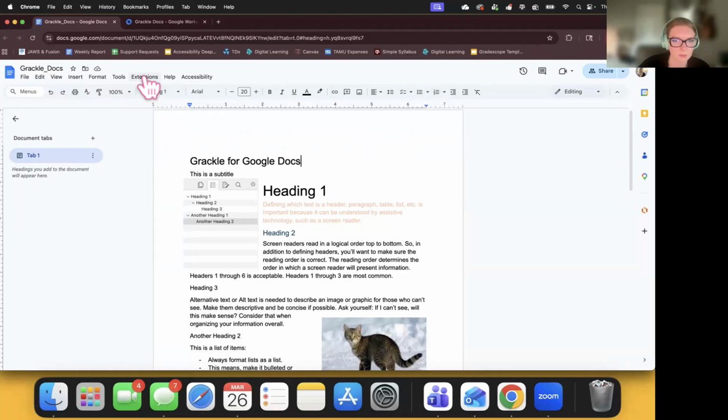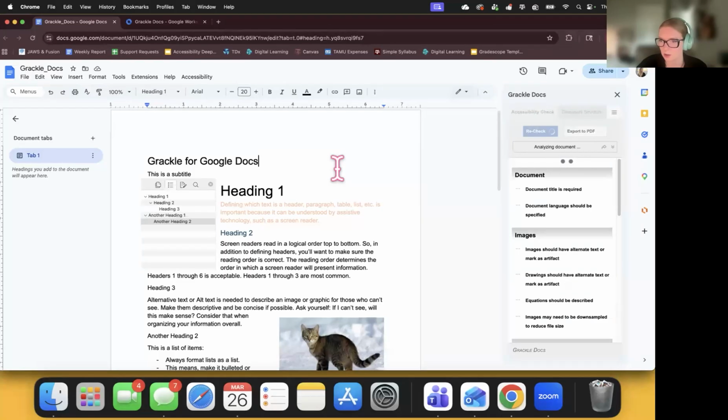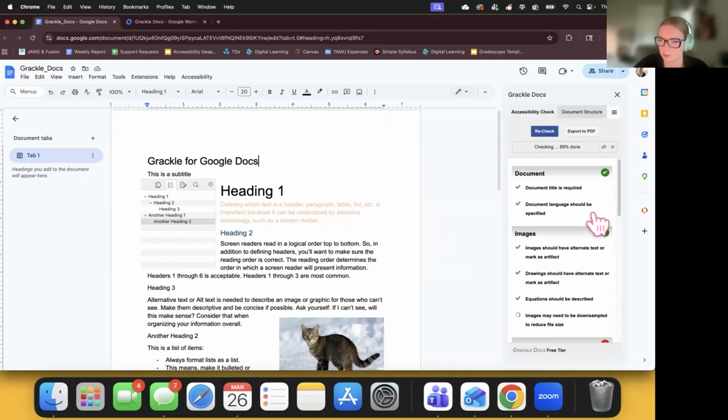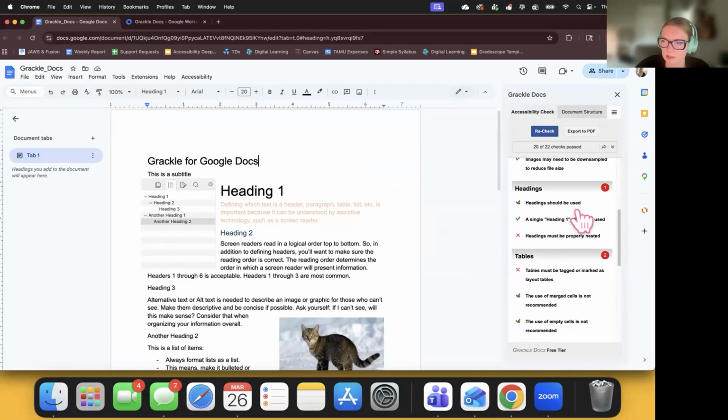All right, to get started, I'm going to go ahead and hit extensions up here in my top navigation bar and go down to Grackle Docs and choose Launch. And once launched, it's going to scan through the entire document and let us know what kind of issues are occurring here. It may take a second depending on how large your document is. Mine's just about a page and a half, so it doesn't take too long.